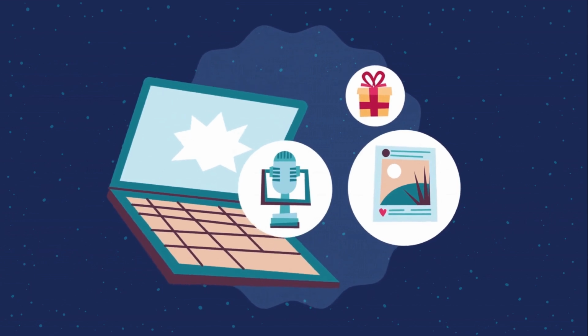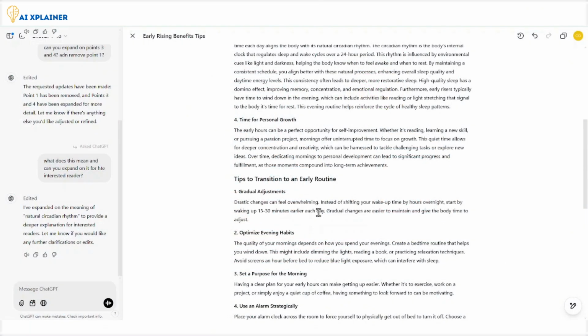Now you can go throughout your blog and make enhancements and improvements in your text while having the freedom to choose what kind of versions ChatGPT has generated that you like.